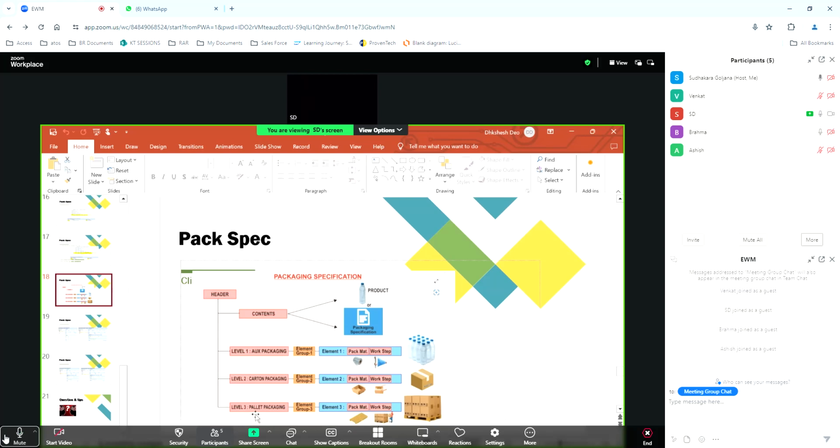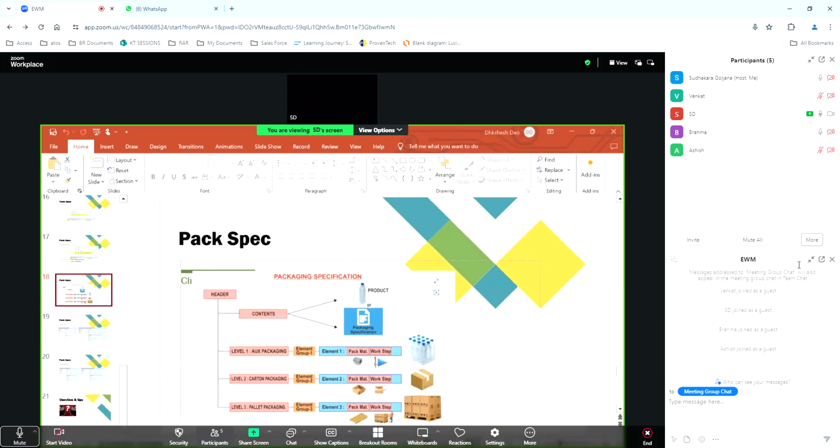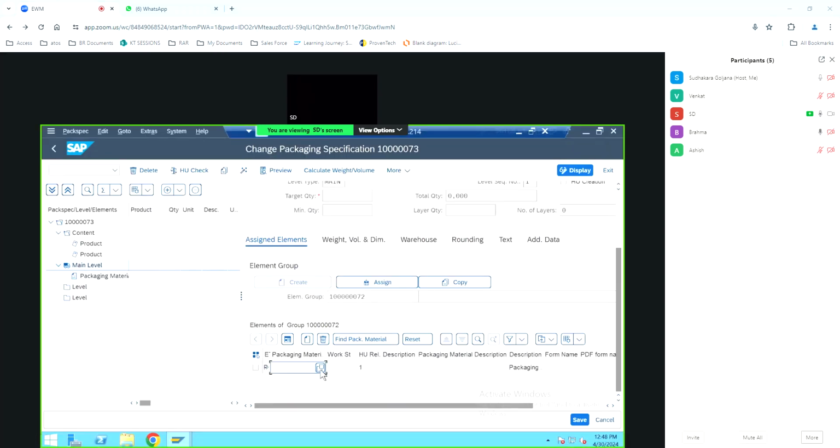Yeah, so here is the packaging material. Once I share this, that's why I am saying the packaging material is here. Sorry, let me share my screen. So see here, the packaging material is here.